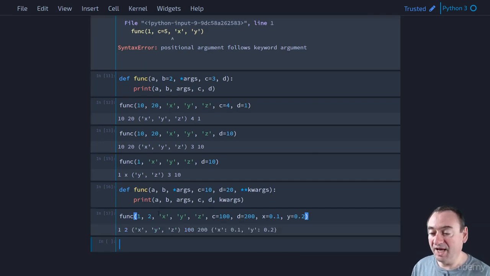And then, of course, what we get is a was 1, b was 2. The remaining positionals go into args. C and D were assigned 100 and 200 respectively. And then the remaining keyword arguments go into the kwargs. All right, so that's just how it works.